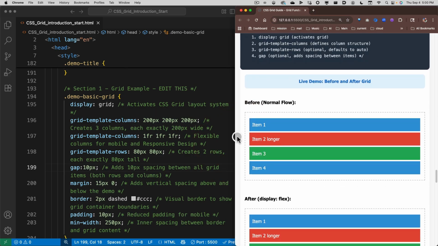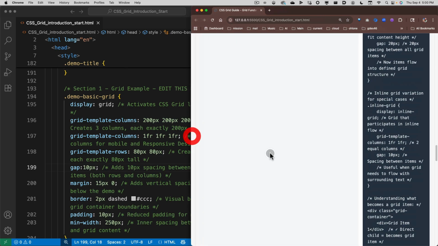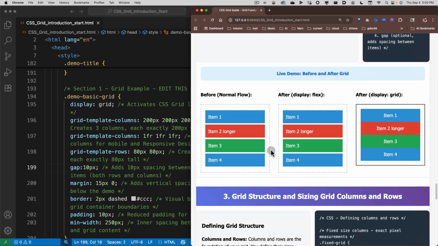All right. So what we're going to do is see what it looks like in the normal flow. This is already the normal flow. These are just divs that are stacked. That's what divs do, right? In this container. Then we're going to use Flexbox on this one just to compare it. And then we're going to use grid on this one.